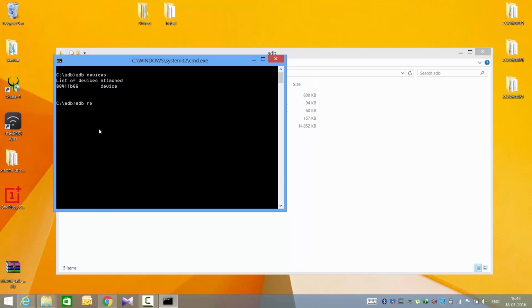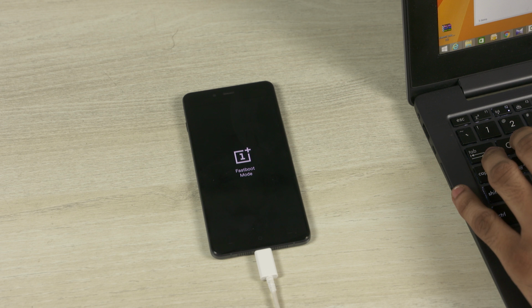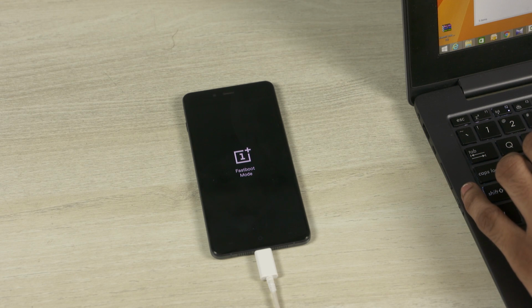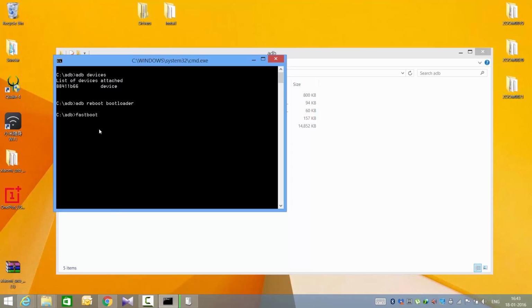Now type ADB reboot bootloader. This should take your phone into fastboot mode. Now type fastboot devices. Once again, you should be able to see your device ID.